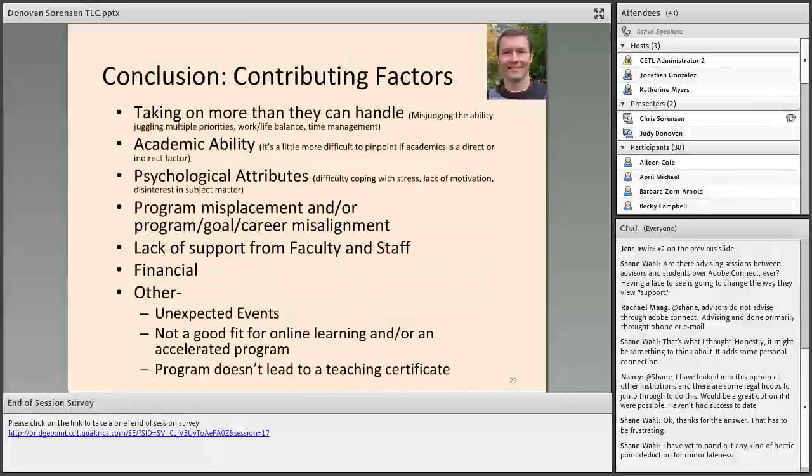So to sum up, if we look back at all those areas that we looked at and collected data on, and we create a list of the most potentially contributing factors, it looks like we have students that are taking on potentially more than they can handle. They're misjudging their ability to juggle multiple priorities. There could be an academic ability factor, but it could be difficult to pinpoint whether it's direct or indirect, meaning is the student really struggling academically with the content, or are they having a hard time managing their time and balancing everything, which is then indirectly affecting their grade and their GPA?